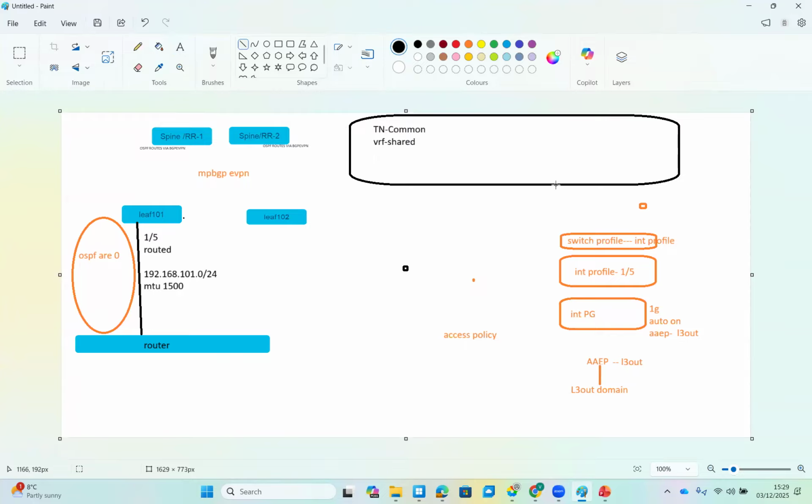It means anyone in the network can utilize this layer 3 out to reach the outside. Suppose you have a DMZ tenant or non-DMZ tenant, a prod tenant, and those tenants want to reach the internet, they can use this layer 3 out, because it is created under the common tenant. Common is what? Shared services. Suppose you have DNS, where do we keep the DNS? Your entire tenants, entire infrastructure should be able to consume that service. So you can keep all the shared services under the common tenant.